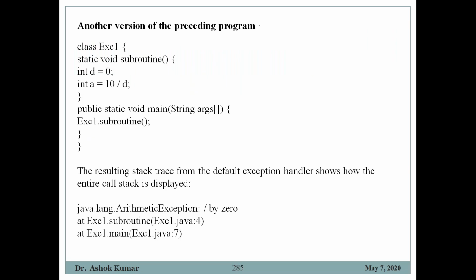Now, if I change the previous program a little bit, if I create a class named exe1, there is one module, a subroutine, right? And we are calling this subroutine from the main method. So we are writing exe1 here. This is the class name, and because the subroutine is a static method, you can call it directly with the class name. That's what we are doing here.